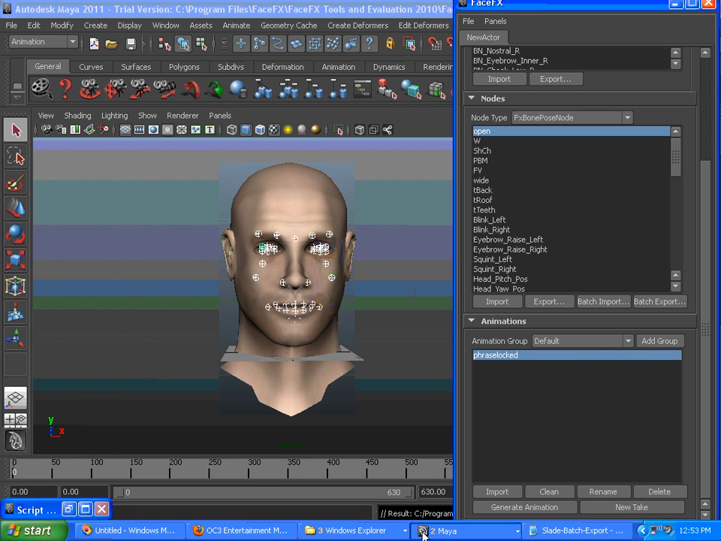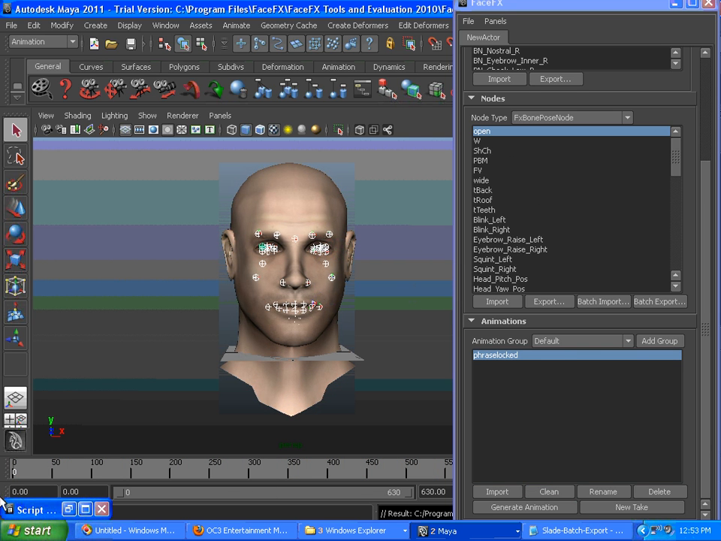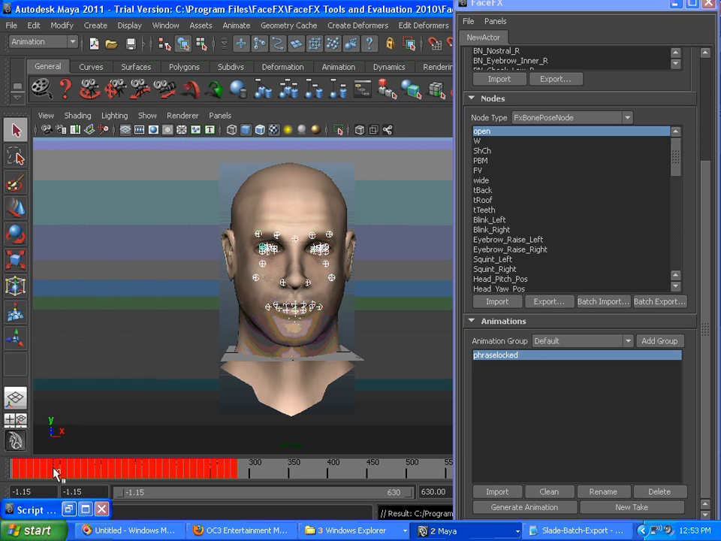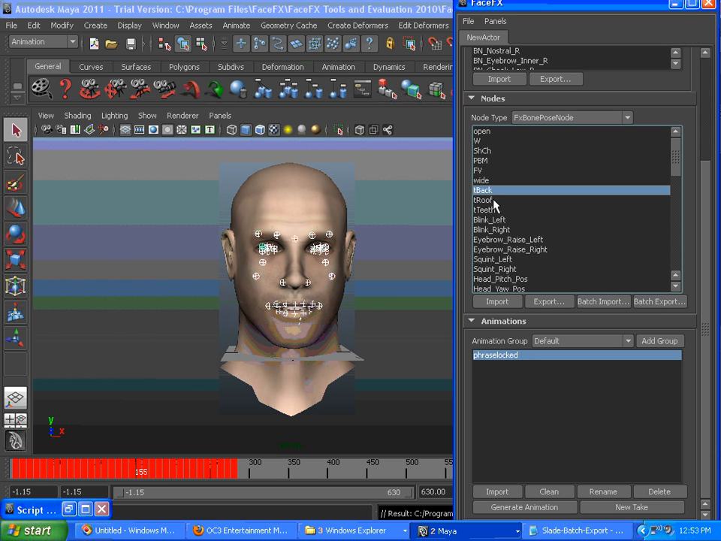If I clean the timeline, I don't have any animation in the timeline anymore. I can import that animation, and you can see that Slade's mouth is moving with those targets, and his tongue targets as well. Now we're not getting any head movements or blinks or eyebrow raises or squints.